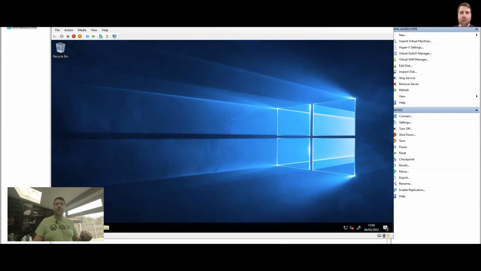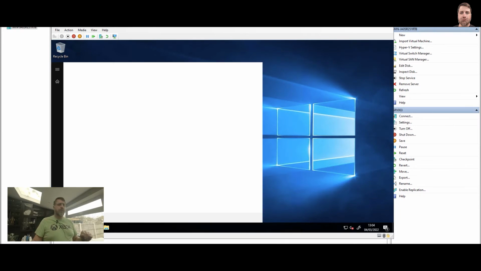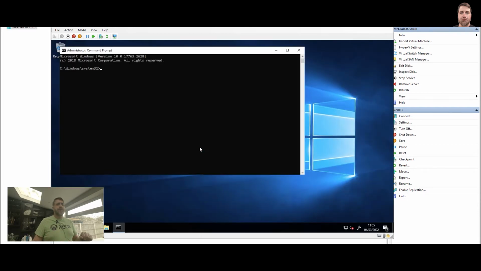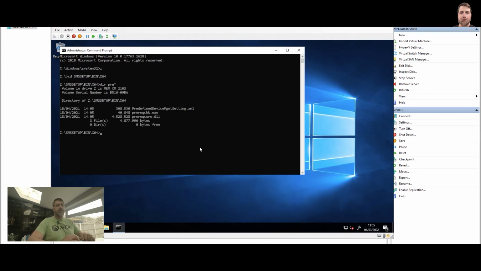So let's run the tool. What I'm going to do is open a command prompt as administrator. And I'm going to change to the DVD drive, which is on the Z, and go to the SMS setup. If I use the tab, it actually helps me to navigate. Bin and X64.